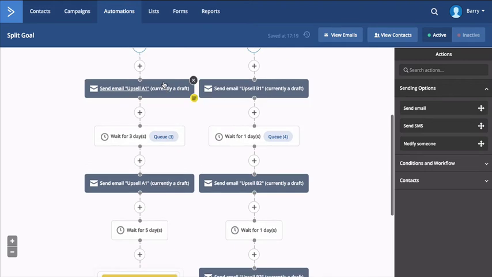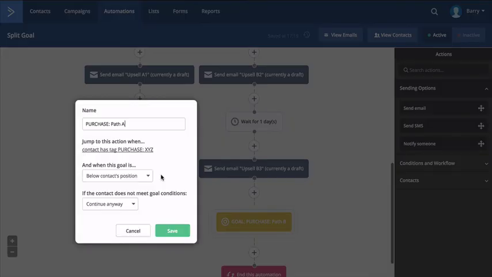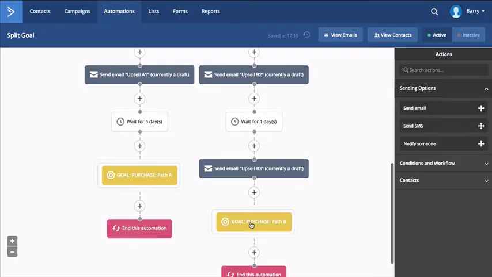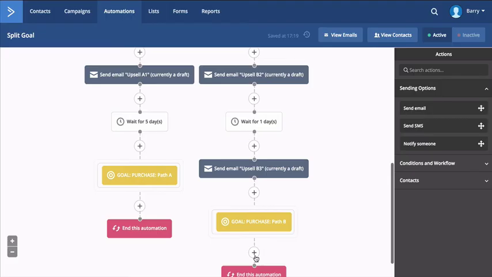So what that's going to do is someone's going to finish my upsell sequence A. I'm going to wait 5 days as kind of a grace period to see if they bought or not. If they didn't buy within 5 days, then it's probably not my upsell sequence that got them to buy. So they're just going to hit this goal. If they do buy, they'll jump over that step anyway. But when they hit this goal, we'll just continue anyway, which ends the automation. So I've got a path A goal for people that purchase down path A, and I've got a path B goal for people that purchase down path B. Same thing: they bought using the purchase XYZ tag. And then we end the automation.